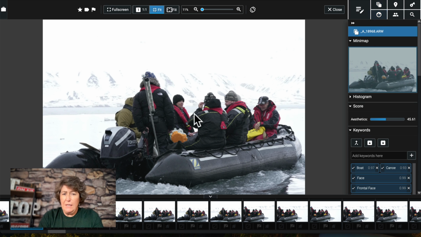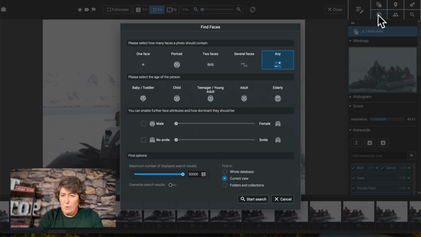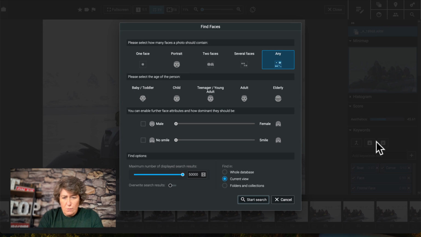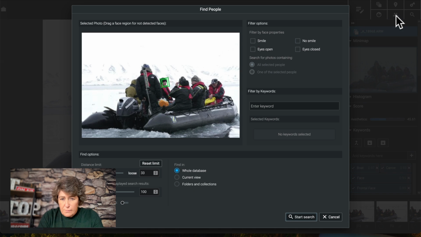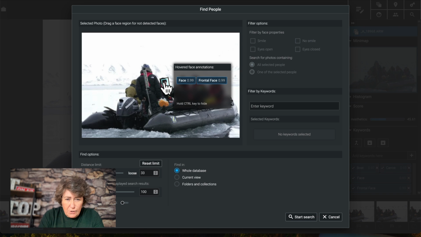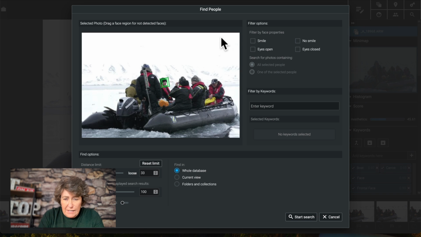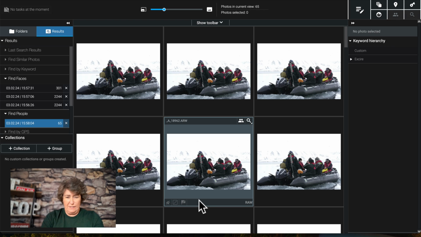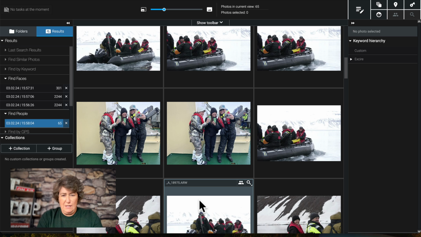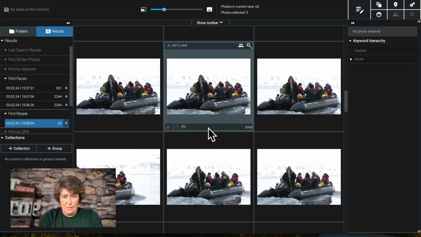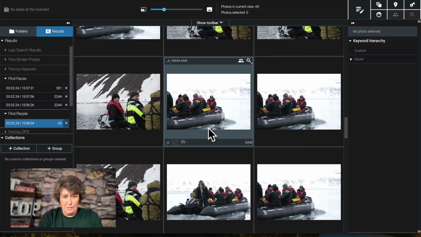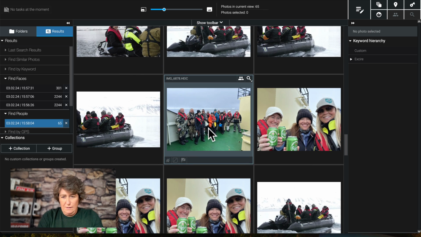Let's see if we can pick out the face. We're going to try to find Amy. So let's give that a shot. Oh, there we go. It did a really good job of finding her amongst all of these pictures.